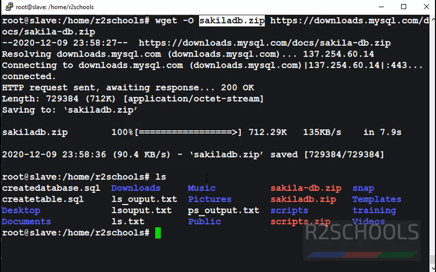Download is completed. See, before, the file was with this name. Now we have downloaded the same file with a different name. Clear the screen by pressing Ctrl L.